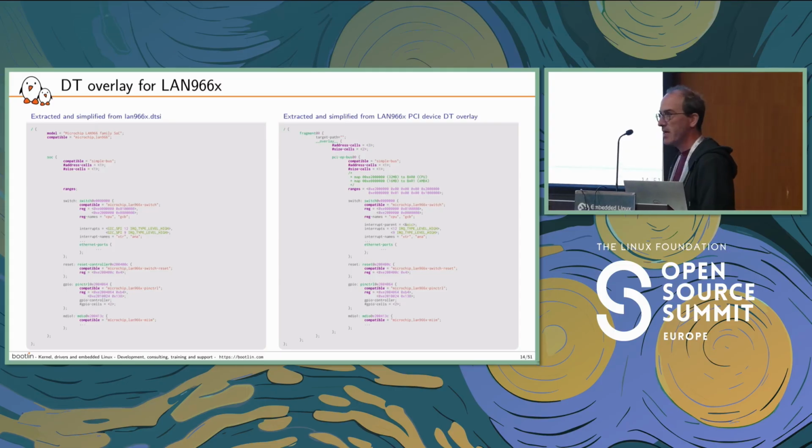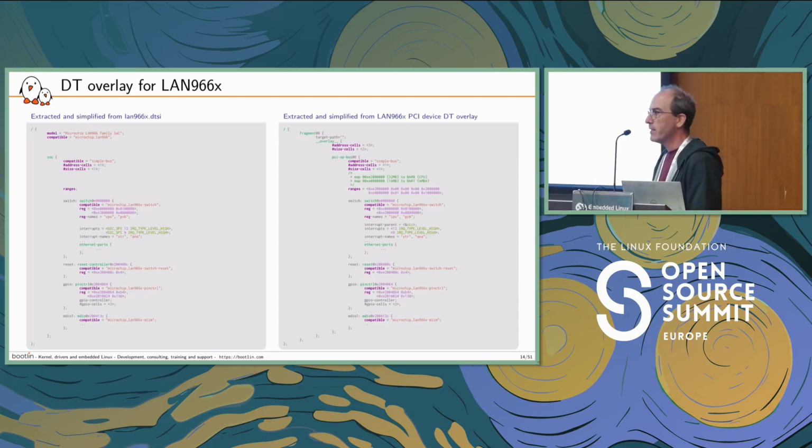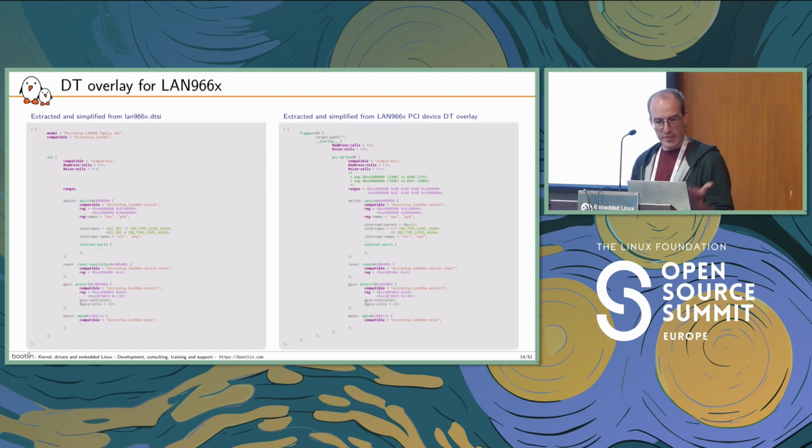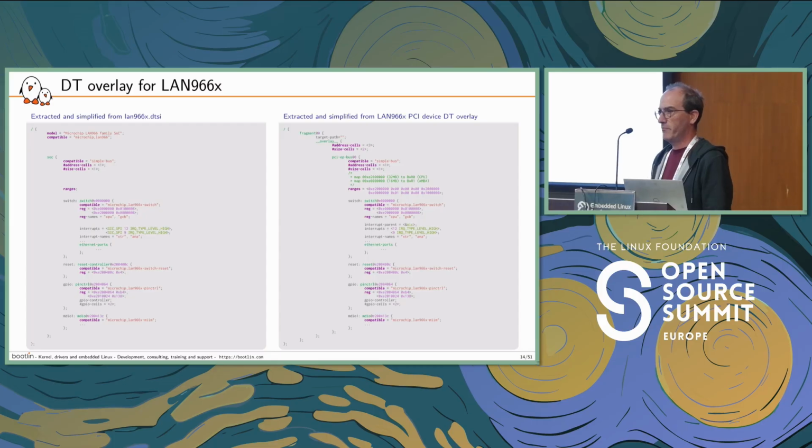So, side by side, there is the description for the SoC, the lan966x DTSI, and the overlay I used at the end in the driver. We can see that we have the exact same node for the switch node, for the reset node, for the GPIO controller node. So that sounds pretty good. Same hardware, exactly the same description.